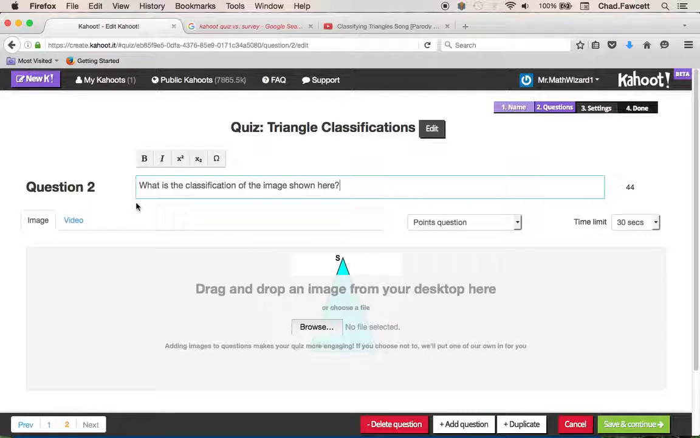So now we're on question 2. It's still going to be a points question. It's still going to be 30 seconds long. But instead of asking what is the classification of the image shown here, we're going to go ahead and say, what is the measure of angle S?